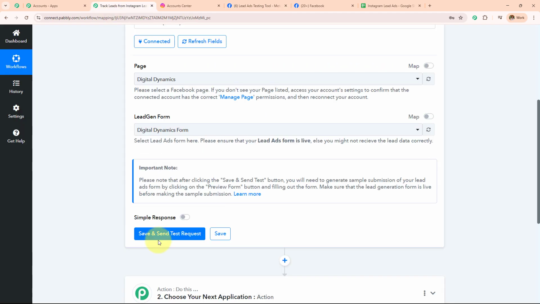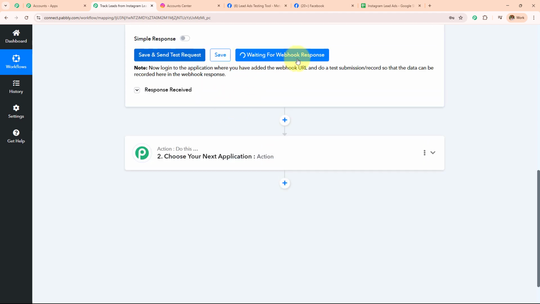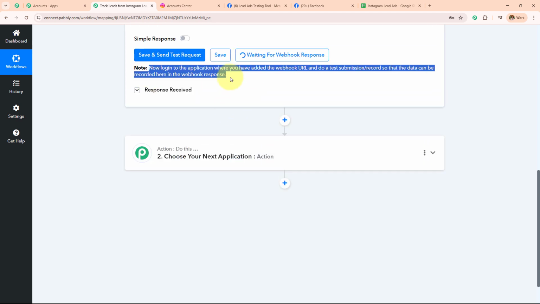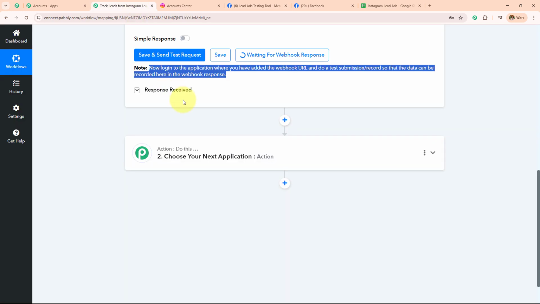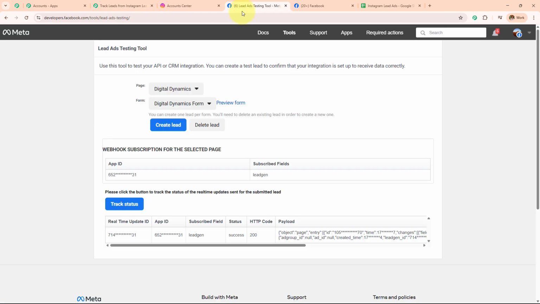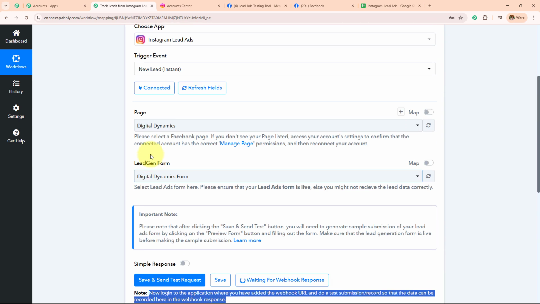And now I'm going to click on save and send test request, and you will see that it will change to waiting for the webhook response. And under this it is written, now log into the application where you have added the webhook URL and do a test submission so that the data can be recorded here in the webhook response. This means, so as to get the webhook response over here, I need to do a test submission, which means I am going to submit the form or generate a lead, and as soon as I do this, I should receive the response in this workflow, and this is going to show us that the connection setup we have created is successful.